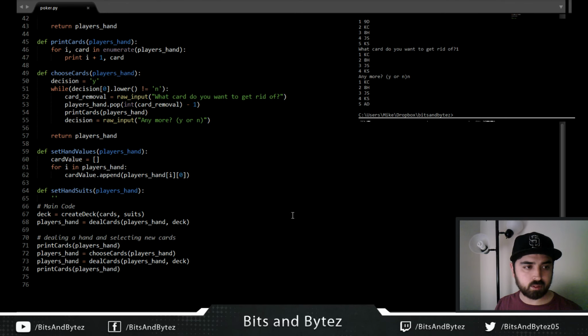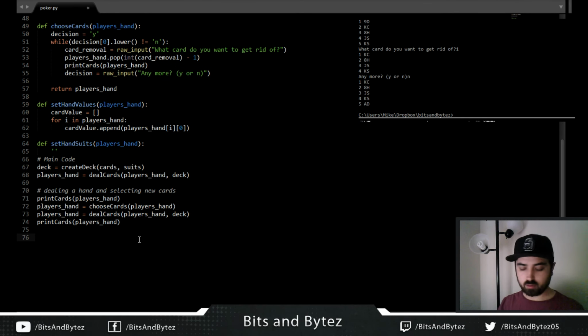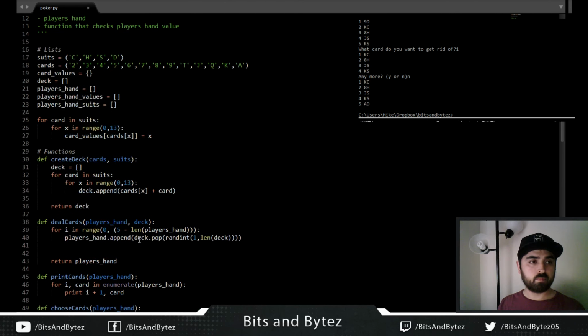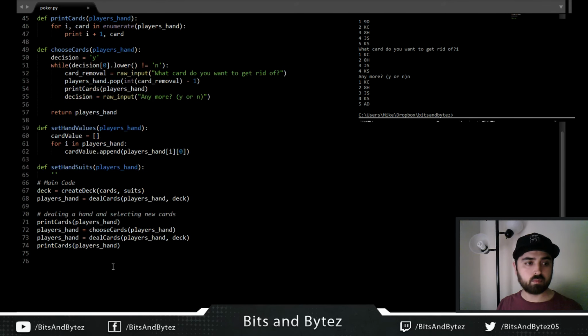Okay, so we just need to call these. These are the two that we want. Player's card value is equal to, we're just going to use one for now, set hand values. This one's set hand suits.